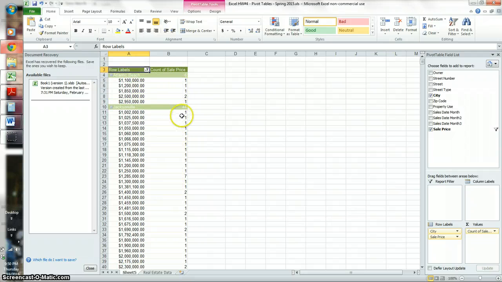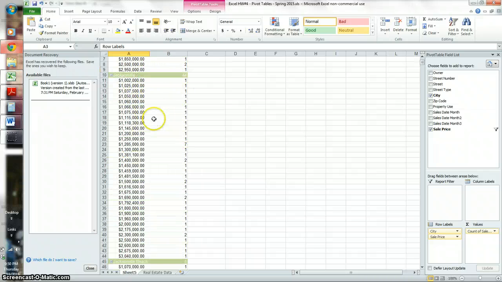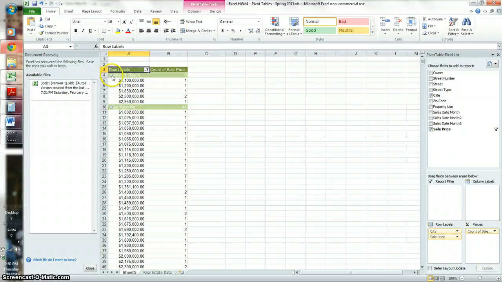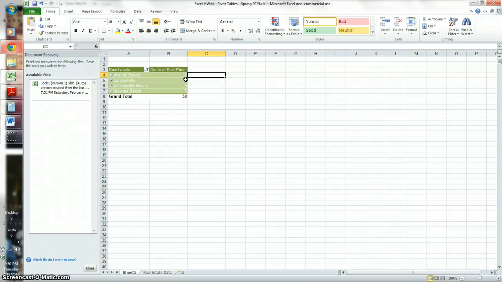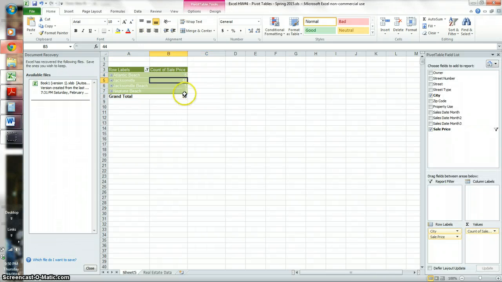So what I'm going to do is, now that you see this and you see all of these numbers, I'm going to go ahead and minimize them so that we can get a good idea of how many were sold for over $1 million in each area. And as you can see, there were 6 in Atlantic Beach, there were 44 in Jacksonville, 5 in Jacksonville Beach, and 3 in Neptune Beach. And the grand total of 58. So there were 58 homes sold for over $1 million in this given area, and Baldwin was excused from this because none were sold for over $1 million.